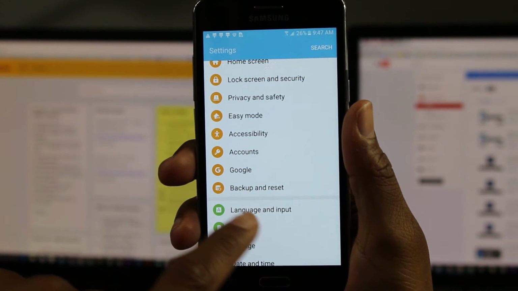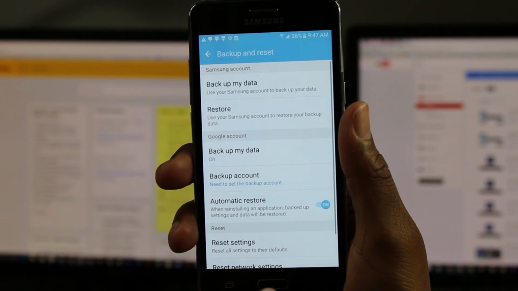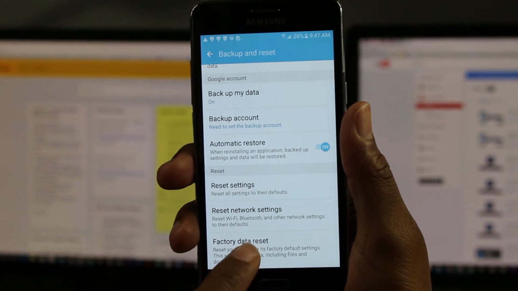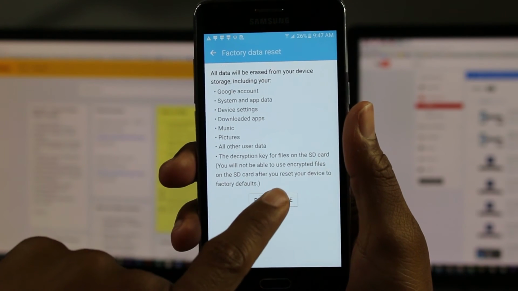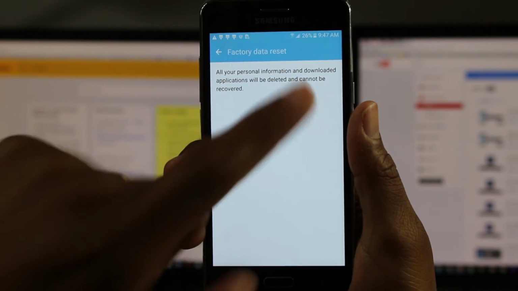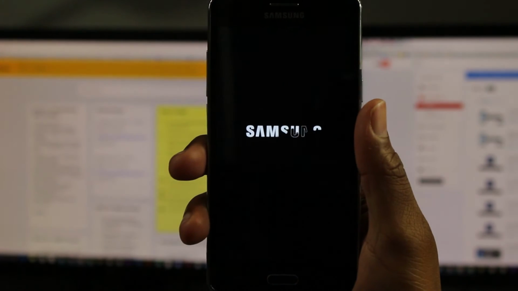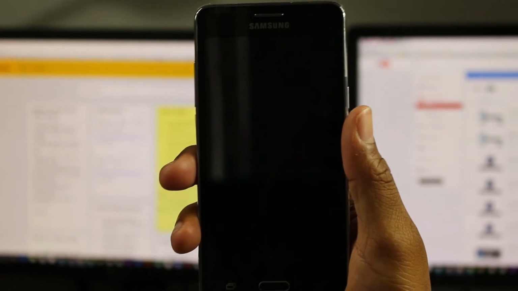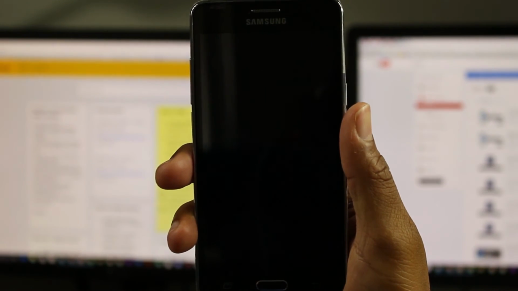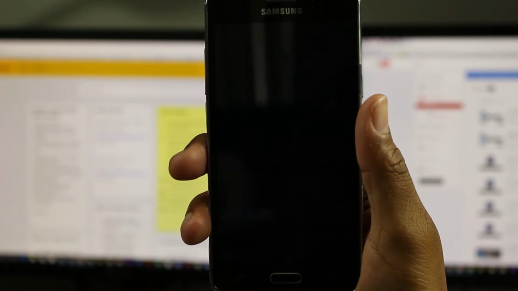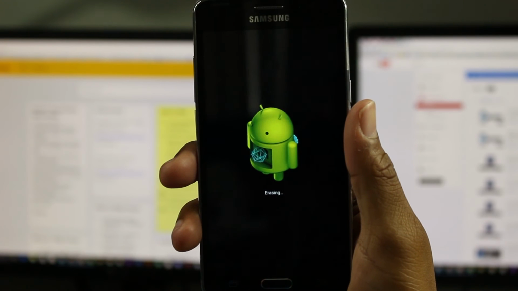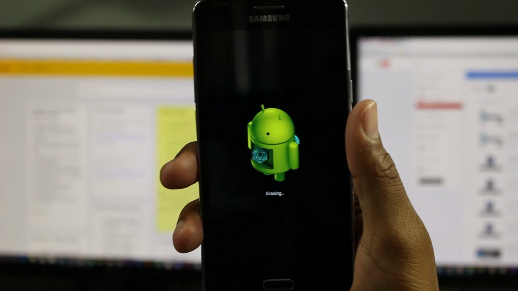And then at this point, we're going to do backup and reset. Go all the way to the bottom, factory data reset. And then we're going to tap reset device and delete all. And that's it. At this point, give it about anywhere from 30 seconds to 5 minutes. What it's going to do is erase all your information off the phone, and then set it up like brand new. And you'll know it's finished when you get to the screen that asks you to choose a language.